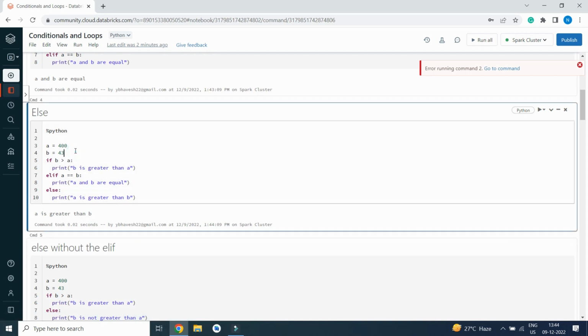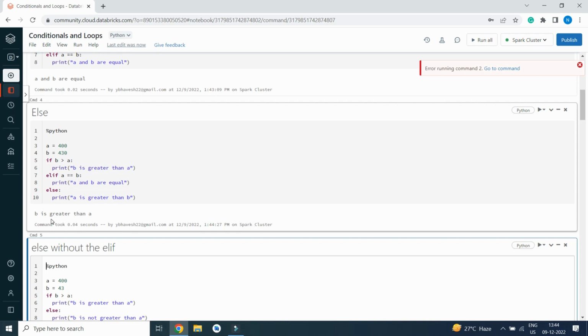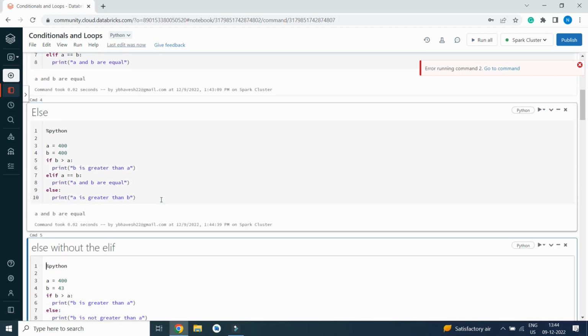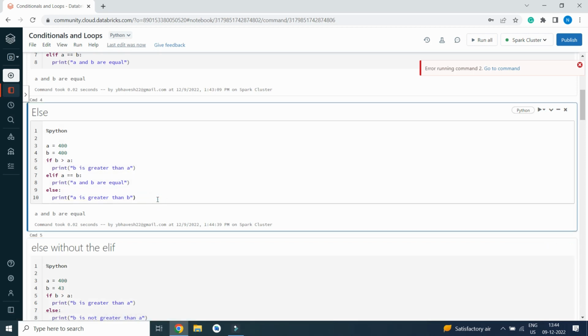If I type 430 here, then I will get b is greater than a, because this condition is getting satisfied. So let's execute it. You will see b is greater than a. If I type a equal to 400 and b equal to 400, a and b are equal will be printed. So this is how if, else if and else work in conditions.